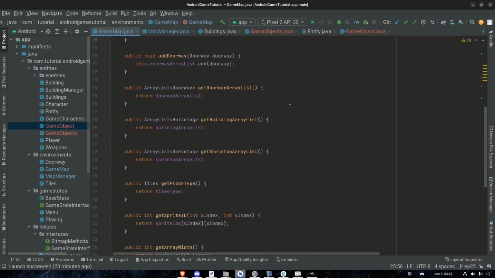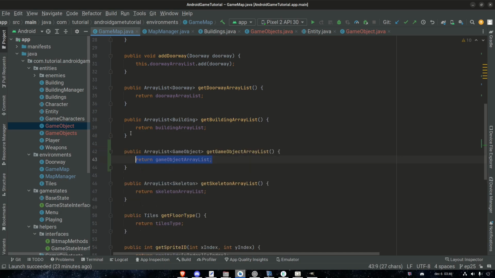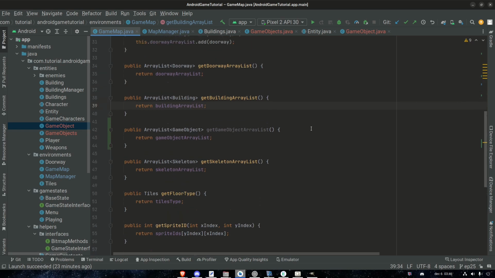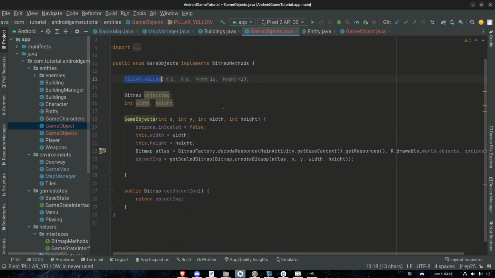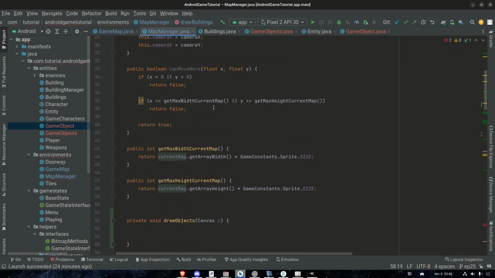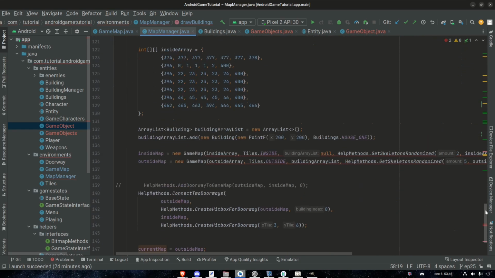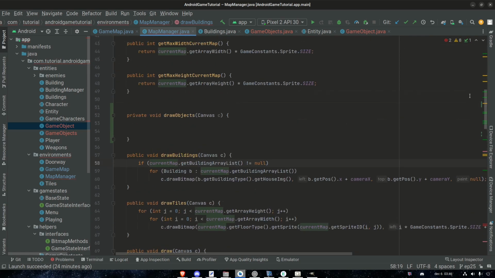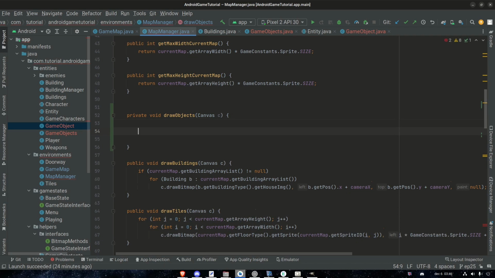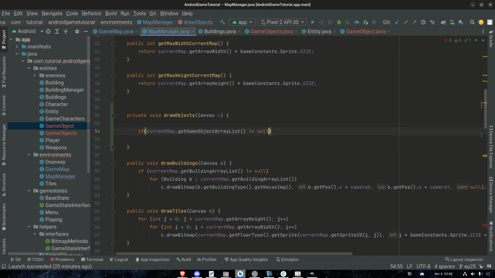Nothing new there, and of course we are going to need a getter, so we can just put it underneath there. Public array list get. Yes, thank you for coding that out for me, Android Studio, or whatever you are. And yeah, the map manager back here. We're gonna have some errors down here because they don't have these objects array list, but we're gonna get to them soon. But yeah, first we want to make sure that if the array list is null, then don't try to draw from it. So current map dot get objects array list is not equal to null, then we can draw it.